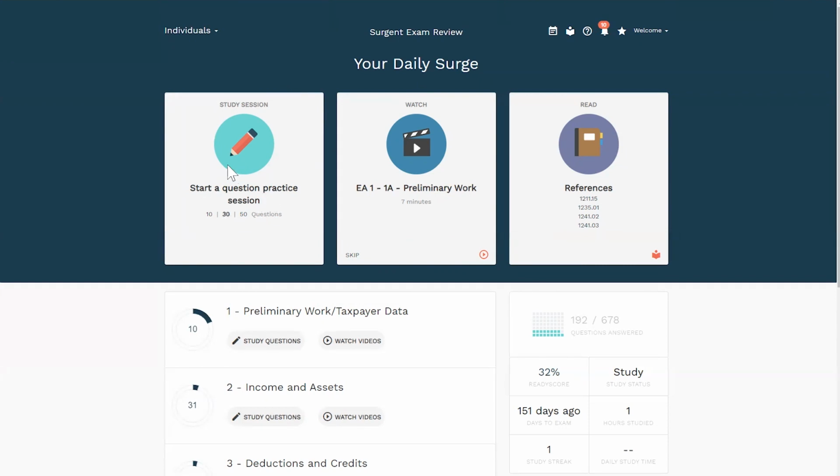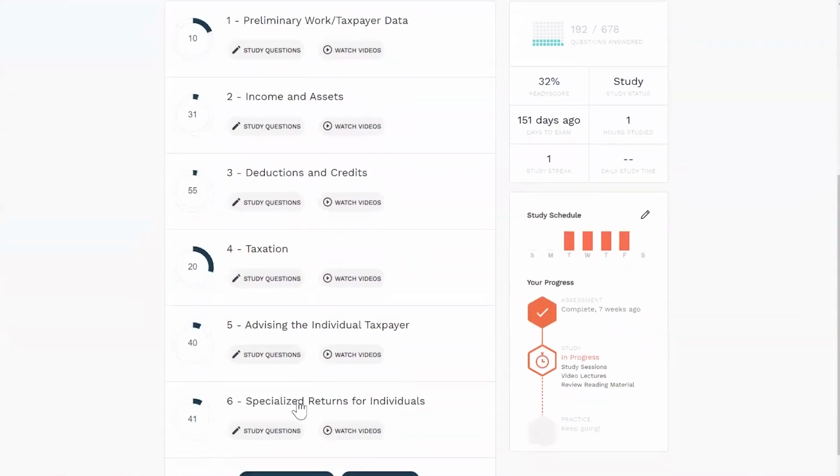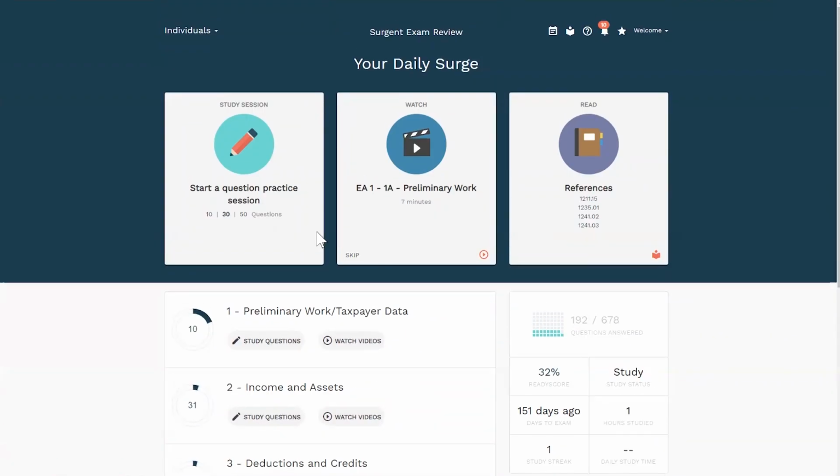Instead, it's going to bounce you around from category to category. So you'll go from preliminary work to deductions and credits, to income and assets, to taxation, to specialized returns. It's going to bounce you all over the exam. So why do we do it that way? Well, that's the way it's going to be on the actual exam that you'll be taking. And so we are training your brain to be able to learn how to shift gears and transition between various topics as you're studying. So that is why this is the most efficient and effective way to study.